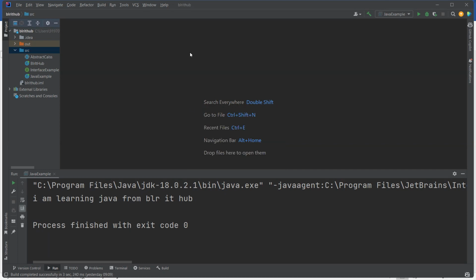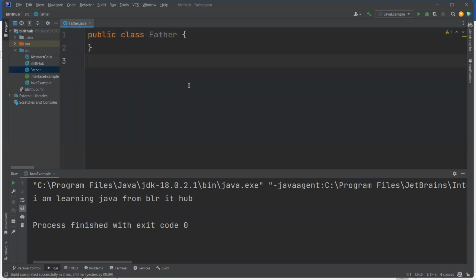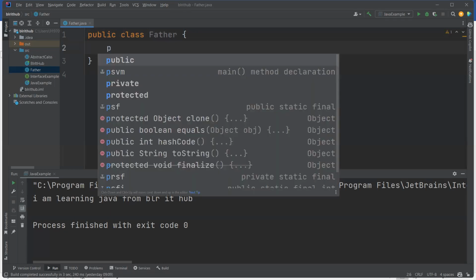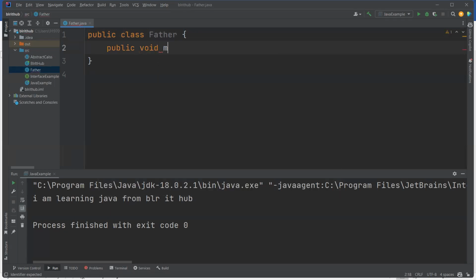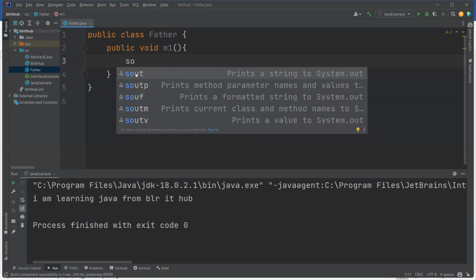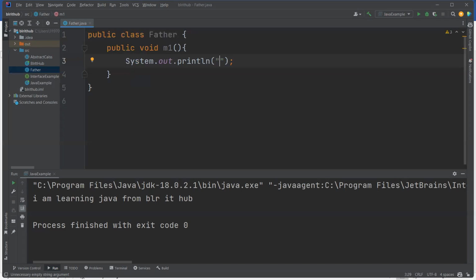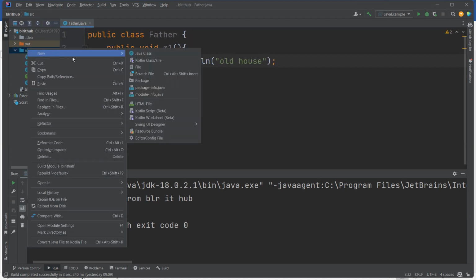Further, the class father has some values. Maybe I can create a public void one method. You can say System.out.println old house. Sorry, old house. Okay.